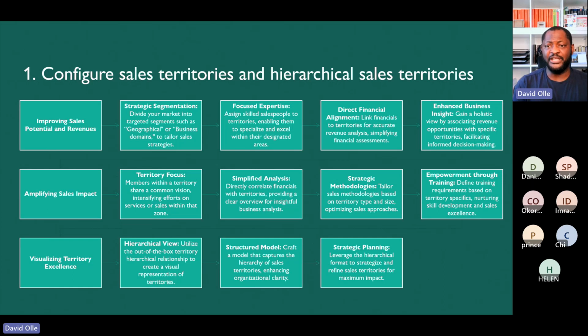It enables you to link financials to territories, so you can have a good sense of your revenue, analyze the revenue, and simplify the financial assessment. Ultimately, you gain a holistic view of the associated revenue opportunities within that specific territory or domain for better decision making. So the next point here is amplifying sales impact.